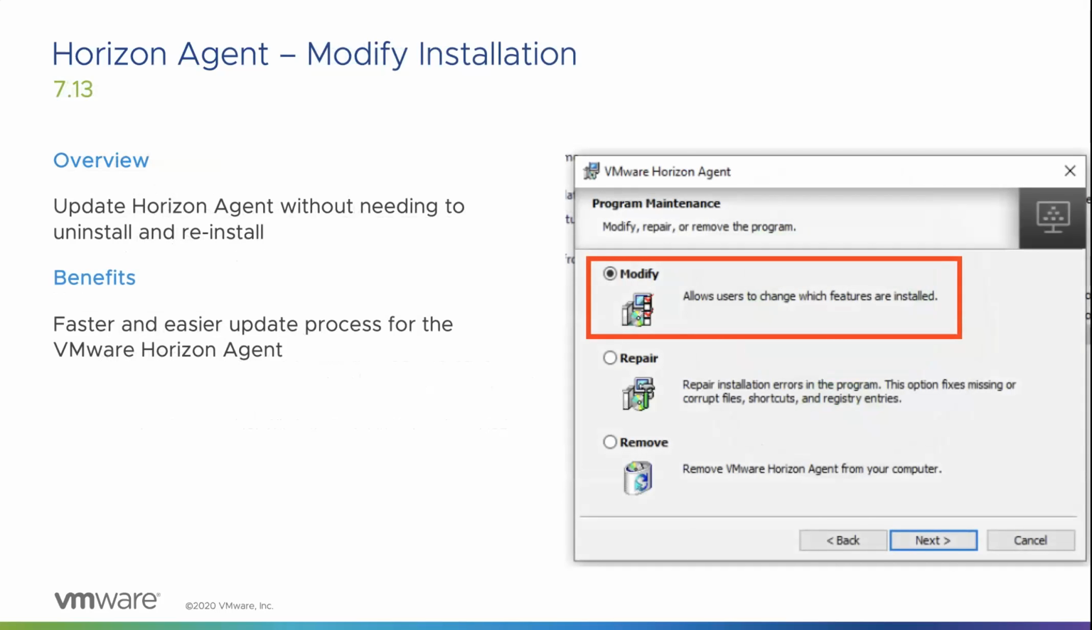You can now modify the installation, something that I was surprised took this long, honestly. How many times have we, me personally, I'm sure Andrew, billions of times too, wanted to move from one feature to another feature on the agent, and you have to uninstall the agent, reboot, reinstall the agent, reboot. It was a very, very tedious process. So now you can go through and modify that agent without needing to uninstall it.